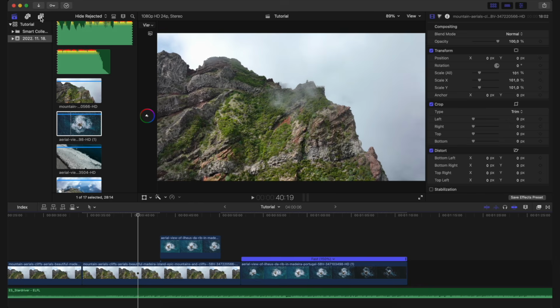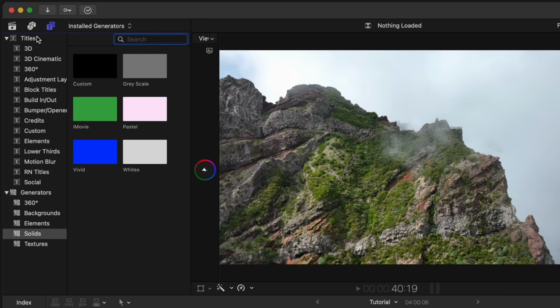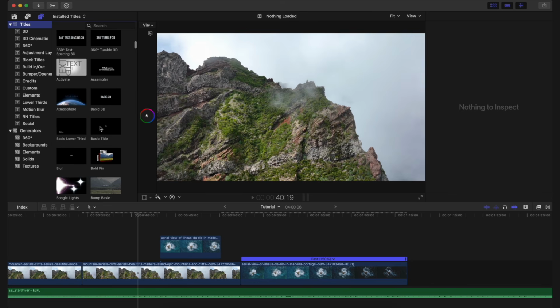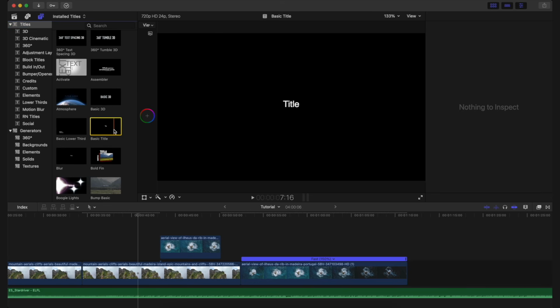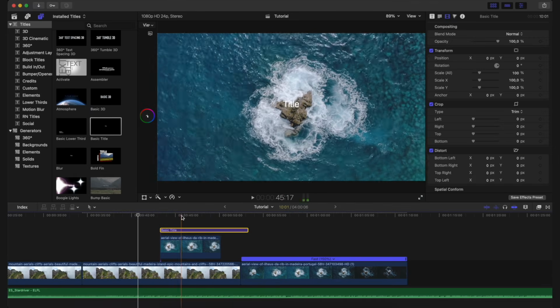Go right here on the top left corner and then click on this T icon. And as you can see, you're going to have all the different titles that you have in Final Cut. So you can choose any of these. I usually just use the basic title and then customize it. And you can just drag and drop it on your timeline just like that.